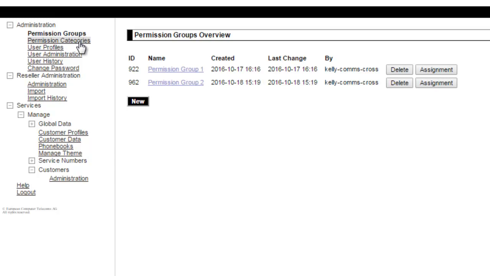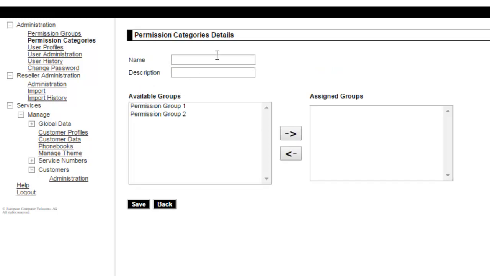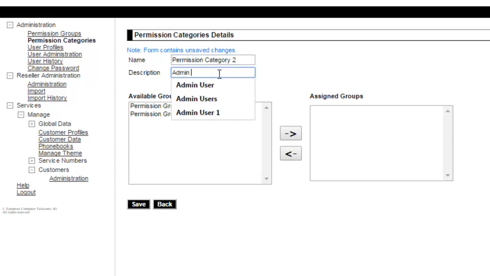The next thing we have to do is create a permission category. To do that, click on permission categories, and any permission categories that have already been created will be here. So we'll create a new one, give it a name. We're going to call this permission category 2. Description: this is the permission category that will be assigned to the overall admin user on the account.